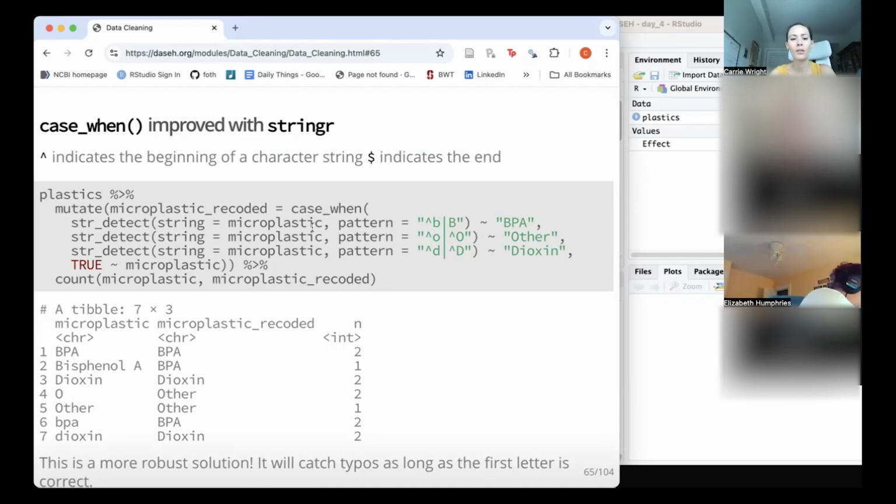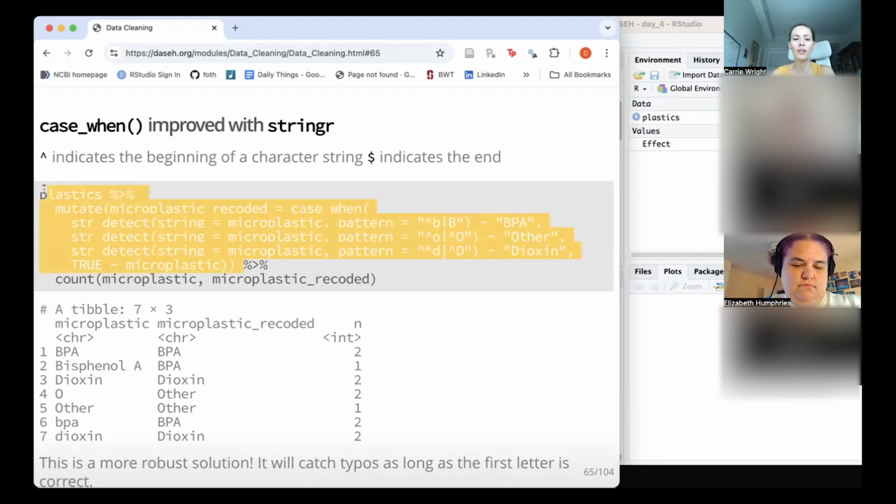So we can say, look at the microplastic variable, look for patterns where we start with either lowercase or capital B, or in this case, lowercase o or lowercase d, or capital O, capital D. And when we have that, make sure it's BPA. If it's O, make sure it's other. If it's D, make sure it's dioxin. And then if we have our TRUE statement, just to be careful here, we can take a look at the result. And we see that it also worked where we have everything recoded the way that we wanted. So we can try that over here as well.